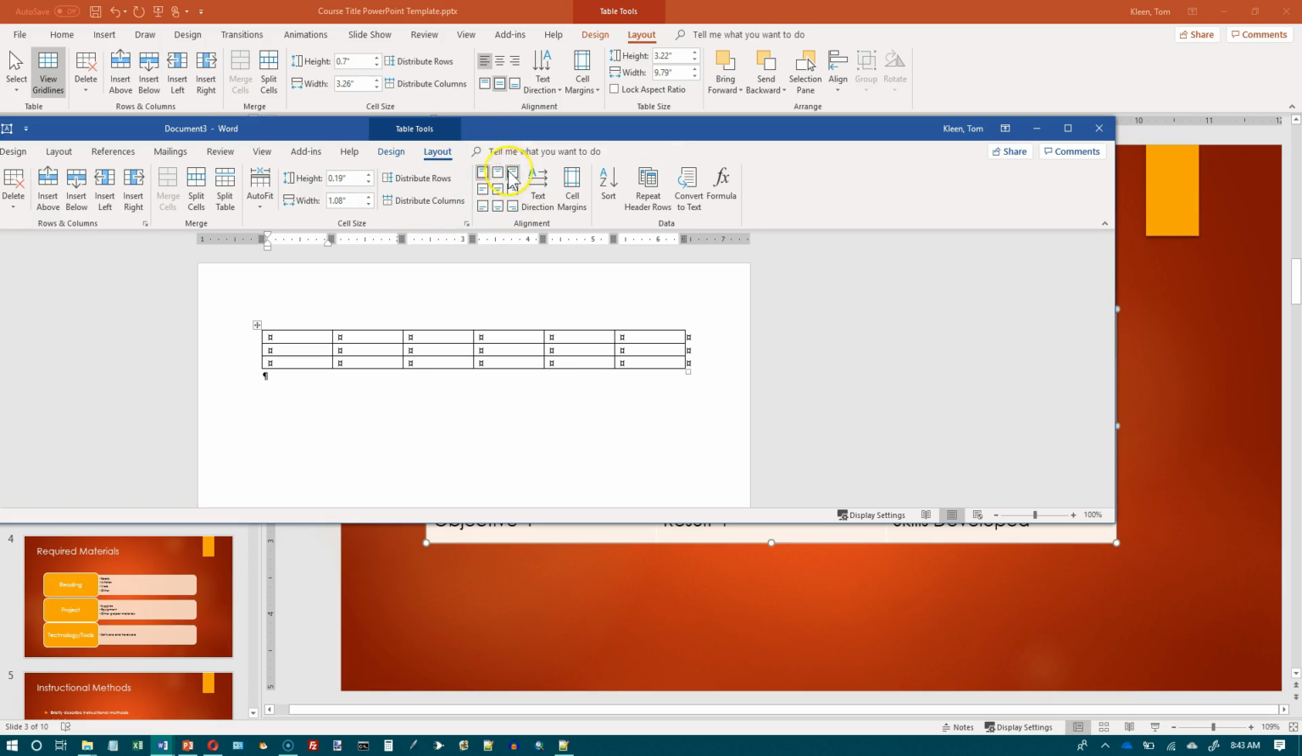Here we've got 9 choices in Word. In PowerPoint it looks like we've only got 6, but you can pick any one of these and any one of these, so 3 times 3 is 9. So we've got the same combinations here. We've got options for text direction, margins. Sorting does not appear to be an option here in PowerPoint.